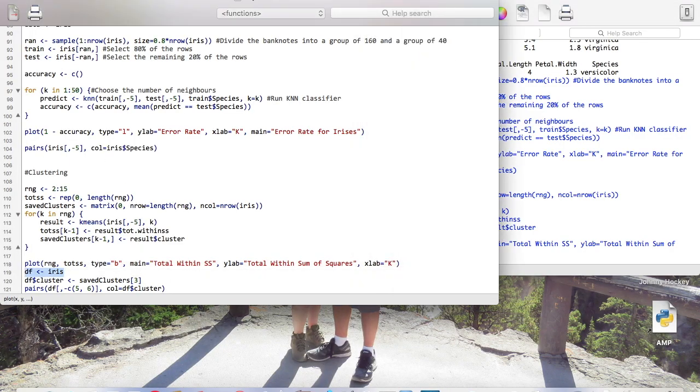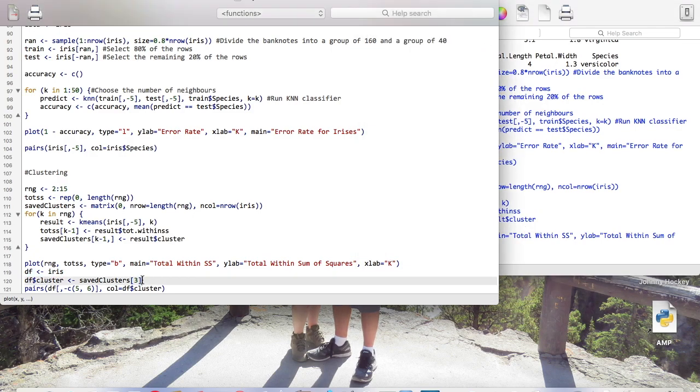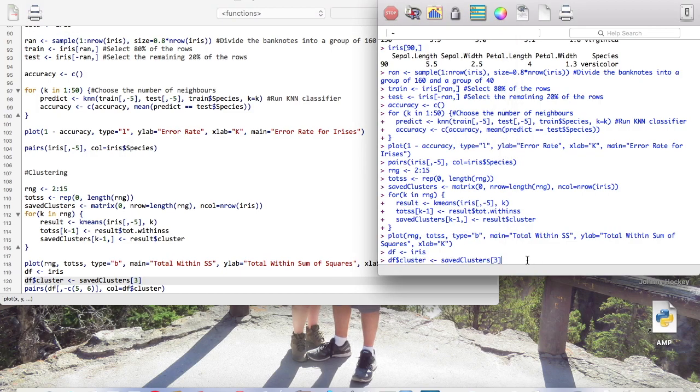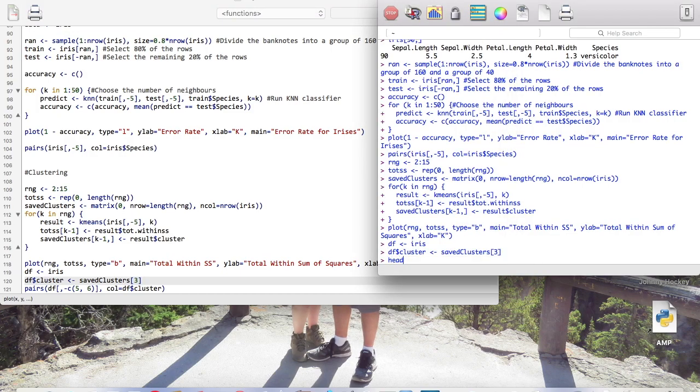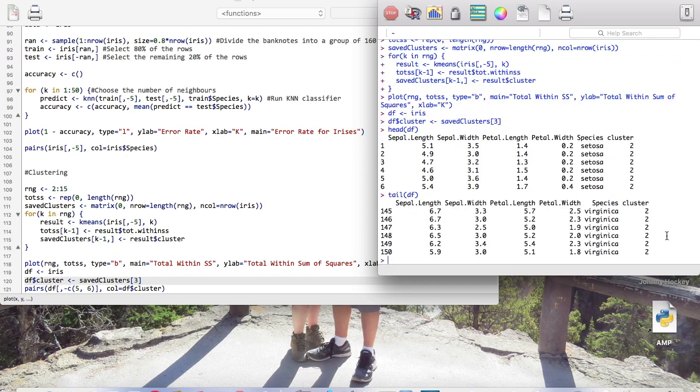So what I'm going to do is I'm going to make a data frame that's going to hold the iris data set. And I'm going to assign the cluster labels to this data frame. So if I call head of df, we can see that these first 6 entries are getting assigned to cluster 2. My last 6 entries are also getting assigned to cluster 2. If we wanted, we could go and see all of the values that are in.